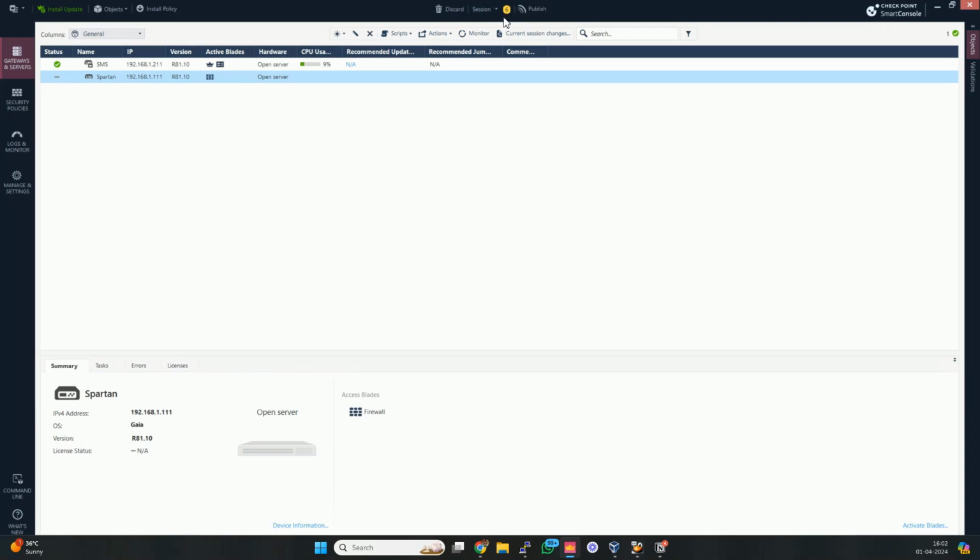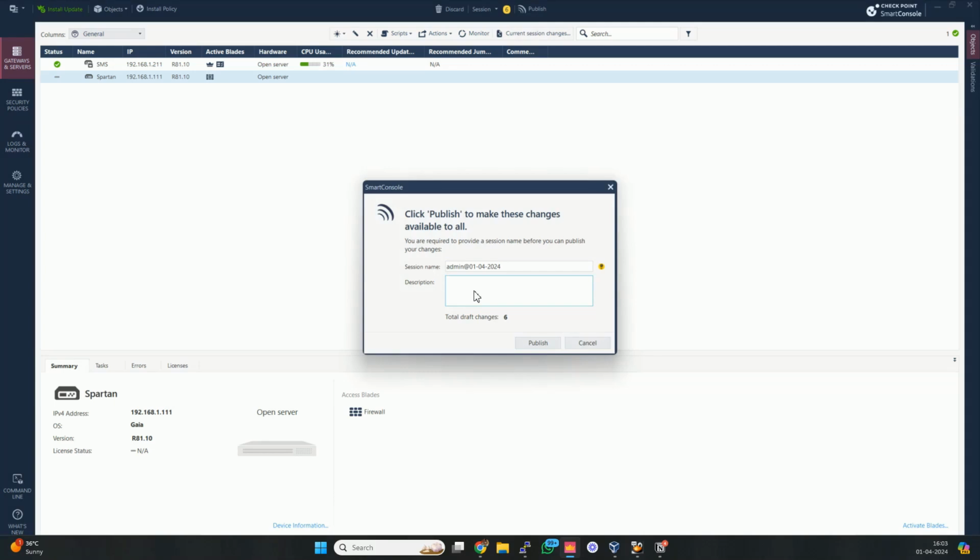You can see at the very top the session S6 in yellow. It says that we have made 6 changes so far. In order to publish these changes, meaning make them effective, you have to click on publish and then install the policy. So first of all, let's publish this change. I'm going to add a description: adding Spartan gateway into management server. Then publish.